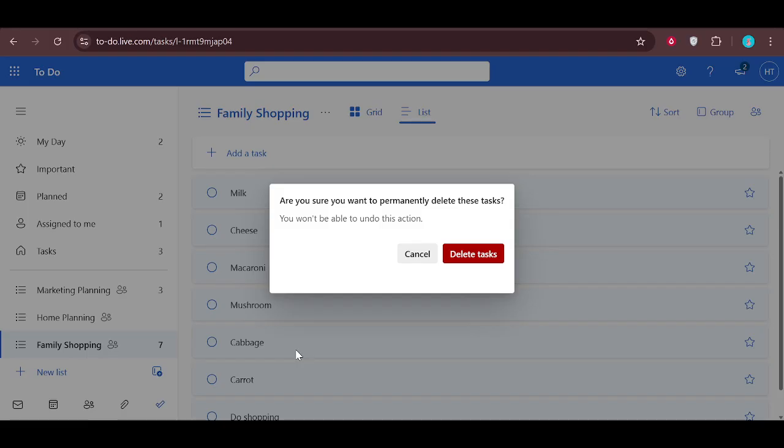That's all there is to it. By expanding your completed tasks using the Shift-click selection method and then choosing Delete Tasks from the right-click menu, you can quickly bulk delete completed items and keep your Microsoft To Do lists organized and manageable.